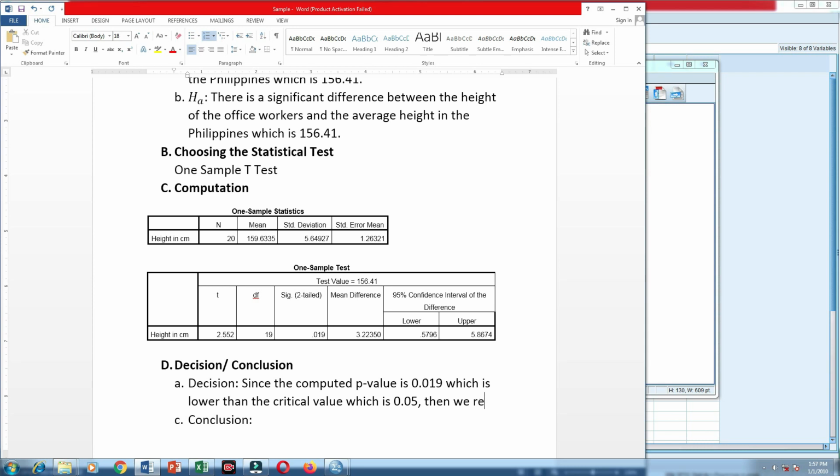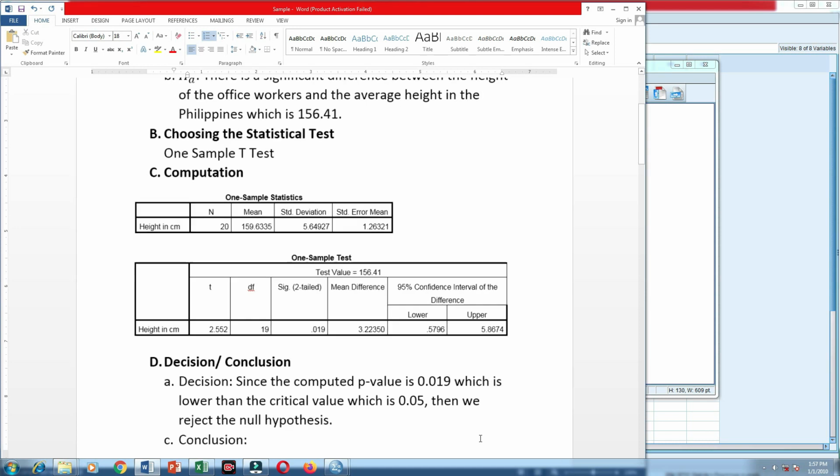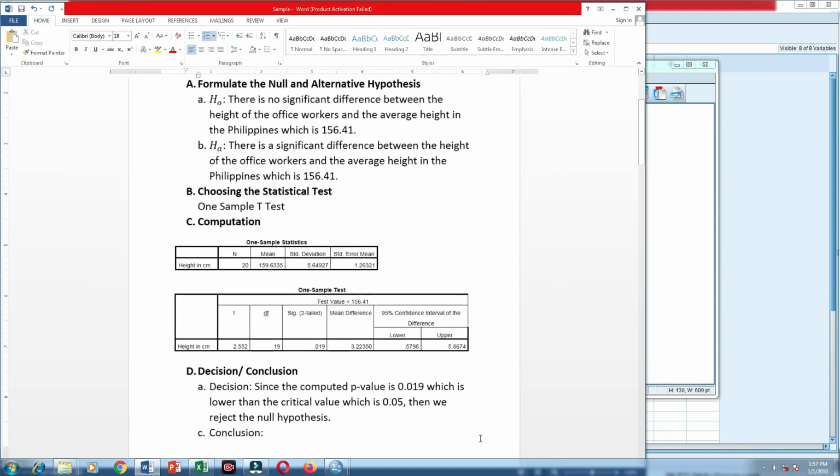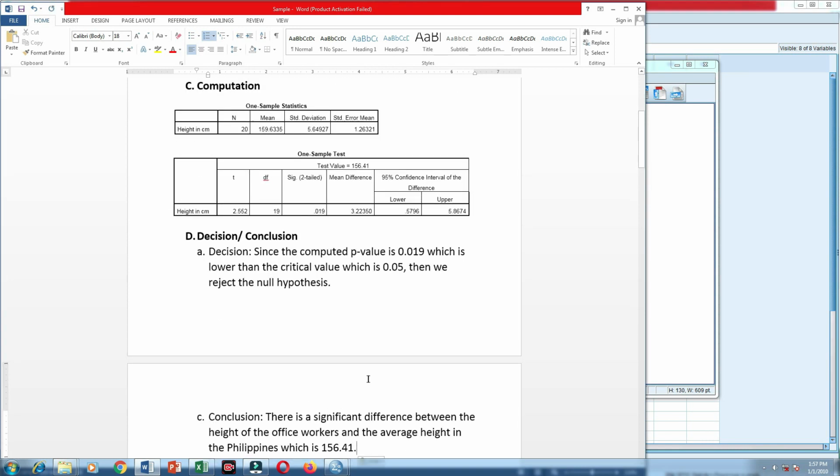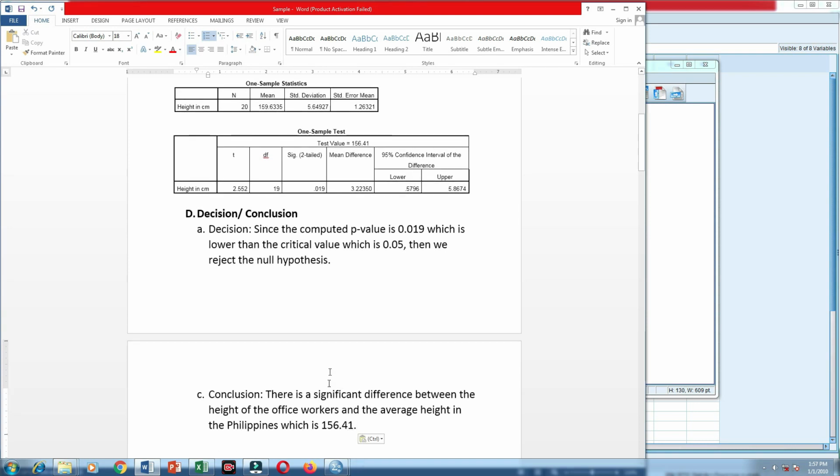We reject the null hypothesis. Since we rejected the null hypothesis, we accept the alternative hypothesis. So our decision: there is a significant difference between the height of the office workers and the average height in the Philippines.